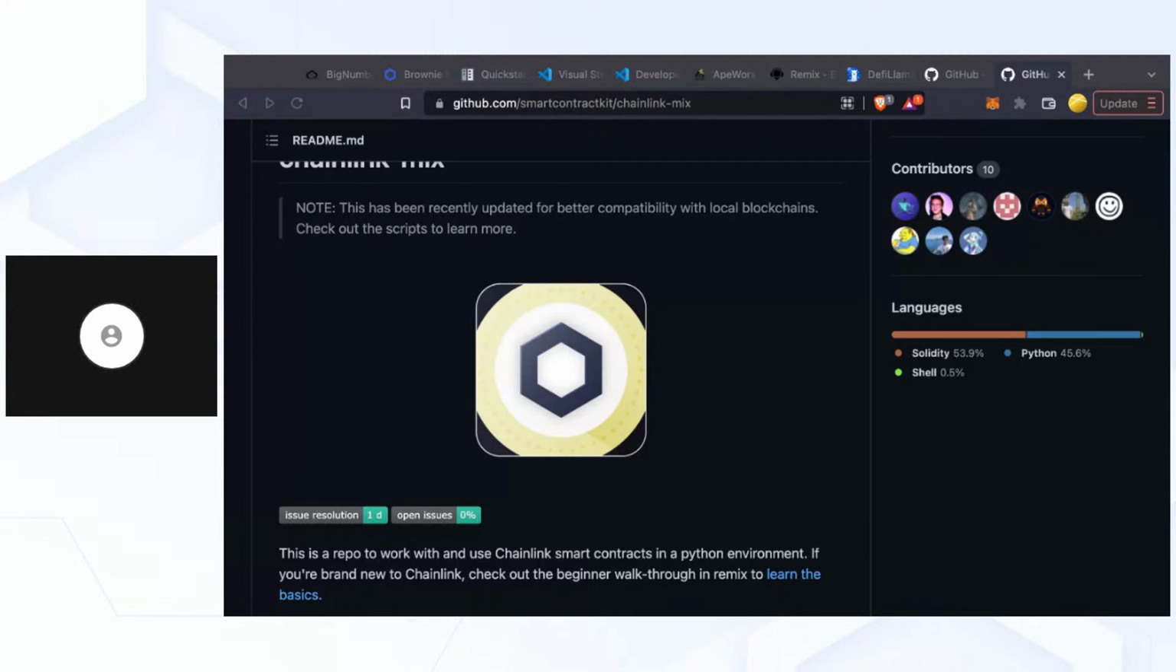And I know this was a real brief dive into Brownie, right? There's a lot of really powerful stuff that Brownie has, which is why it's used by billion-dollar protocols.